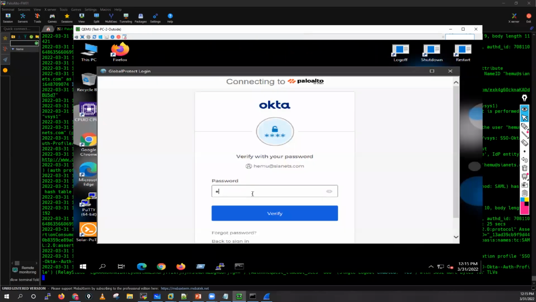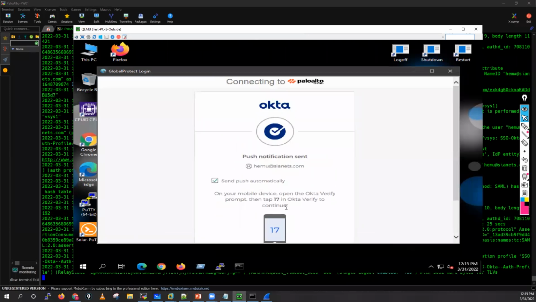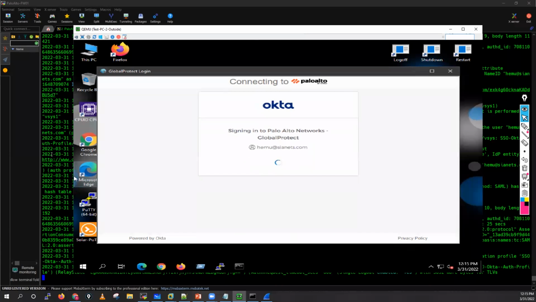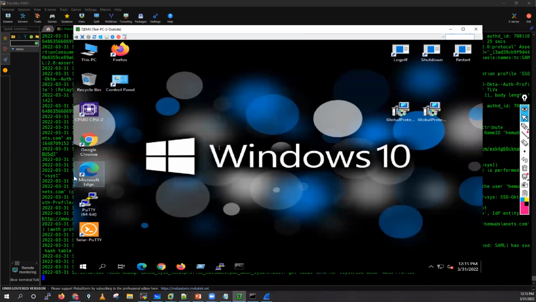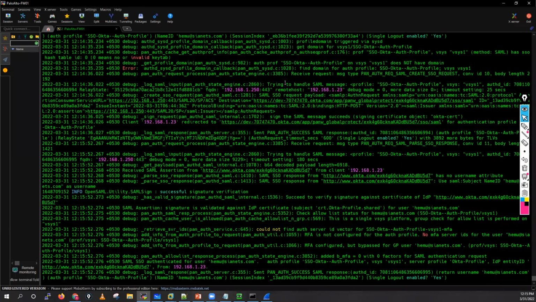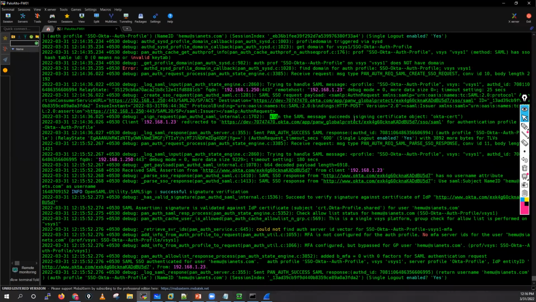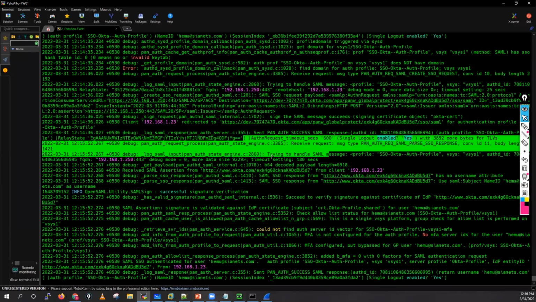Again, it is asking for the password because I have enabled it; I'm also authenticating towards myself for the gateway now. Select push notification, click on push notification. 17 I have to press this time. We'll see, I will get the authentication success message here this time. Sign in SAML message succeeded. Everything is fine this time, right?